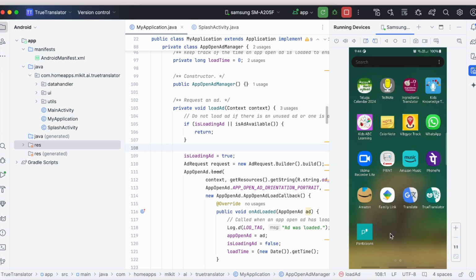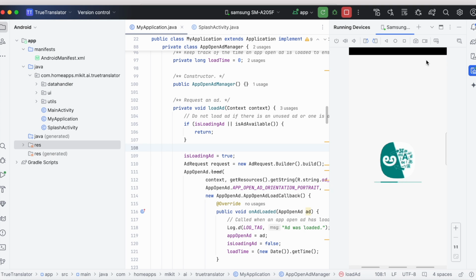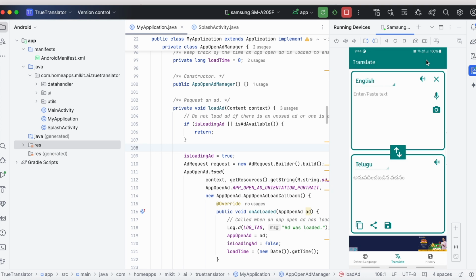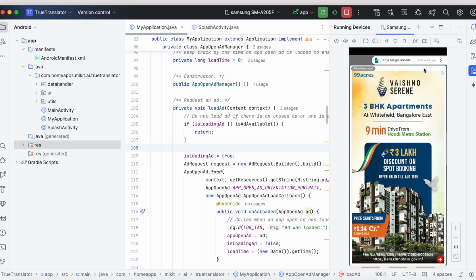Reopen the app. Yes, the real app open ad was displayed. Click on continue to app. Moving to the home screen immediately. So this way you can implement app open ads without violating Google Play's policy.